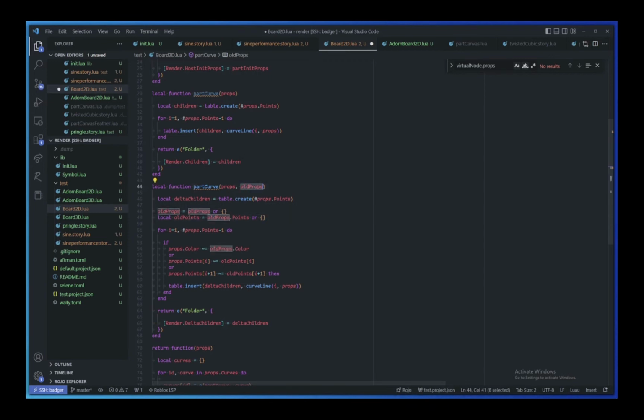That's exactly what I'm doing here. I'm just accounting for the fact that maybe this is the first time this is being rendered. So if there's no old props, then we want to render every single one of these children.